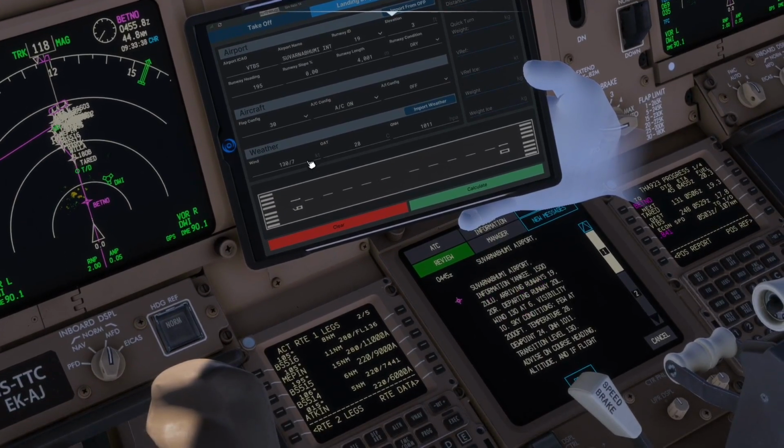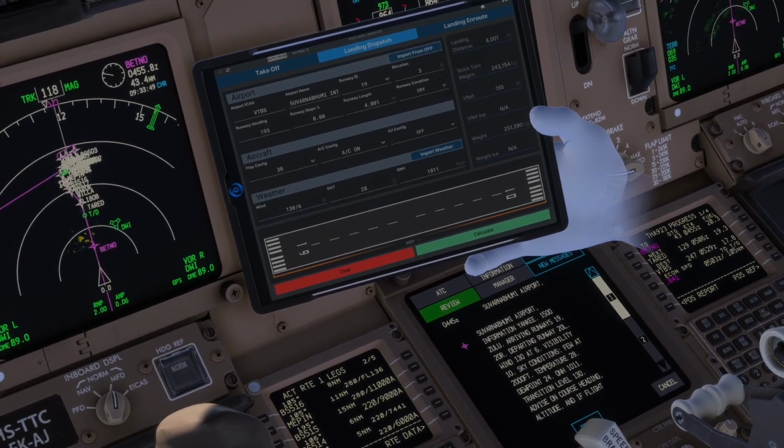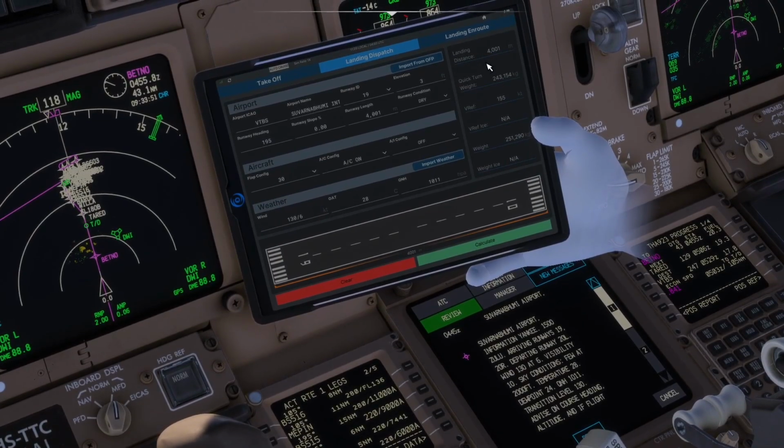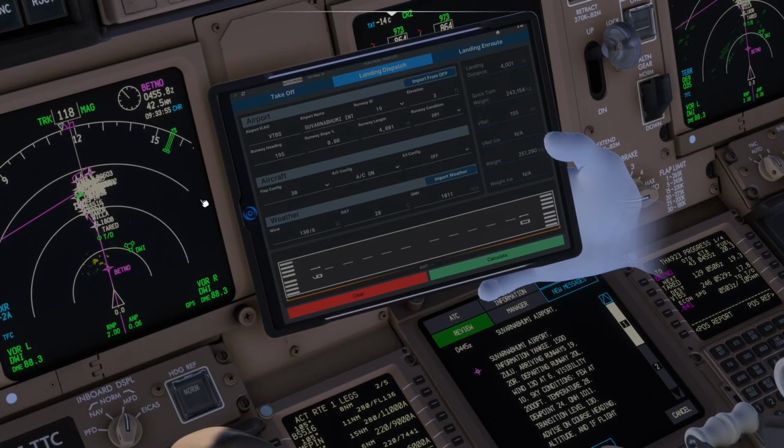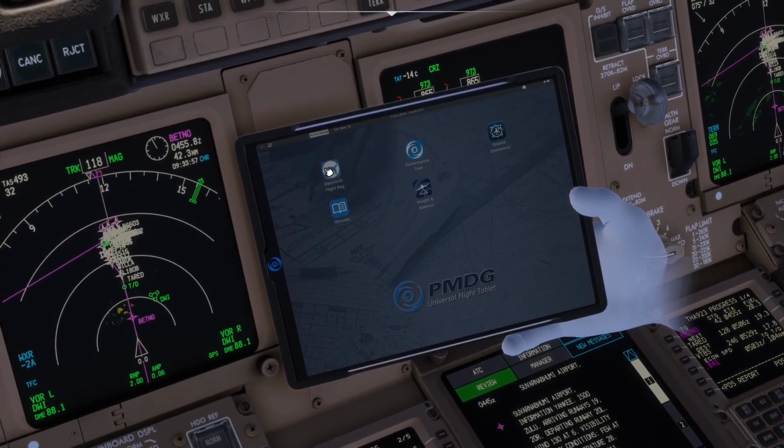Wind is 120 at 6 knots, and that's going to make a big difference, but that'll be fine. Temperature 20, dew point, then marker, 101. Okay, we are at 155, landing at 4001, so we should be good.